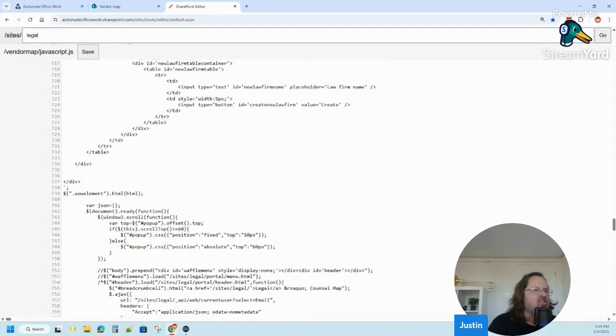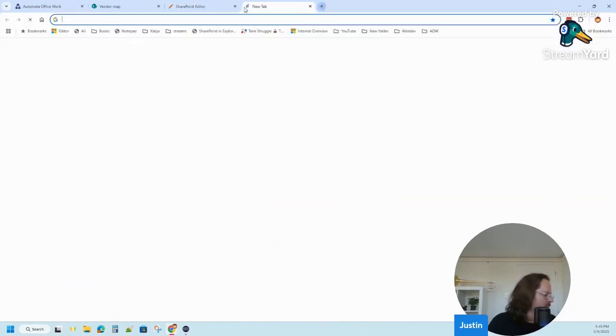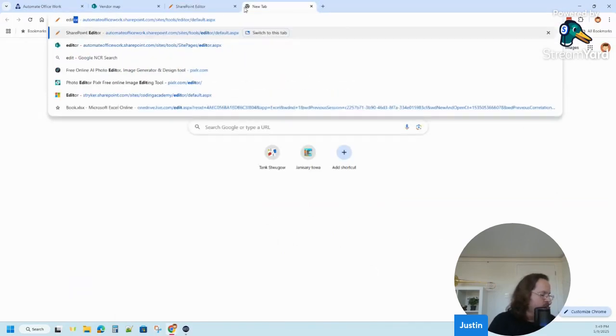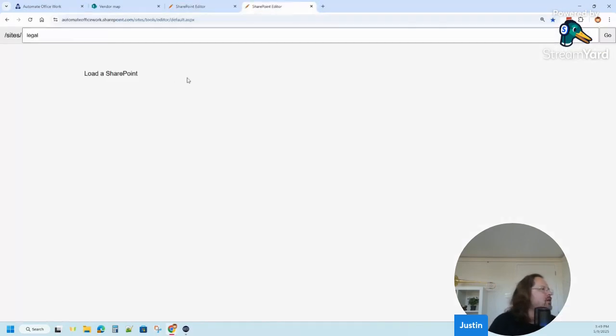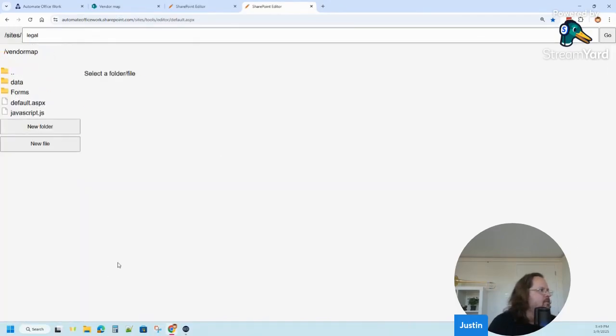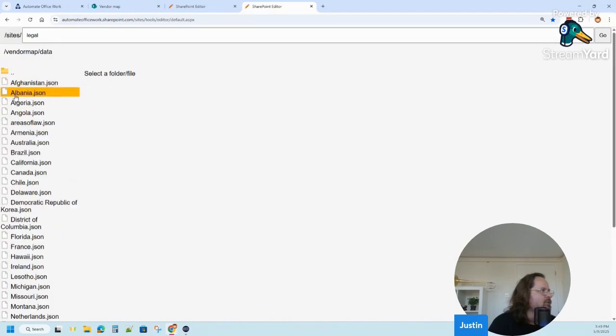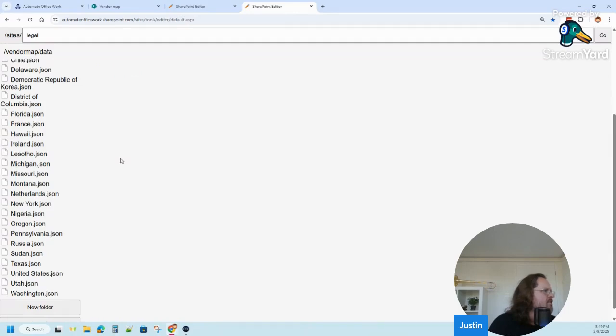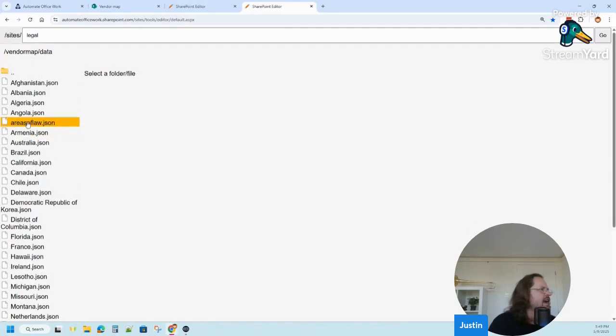I'll actually open up that JSON file. Go to editor, open another tab. Go to my vendor map. And I think it's in my data folder. Okay, do I have areas of law? There it is, areasoflaw.json. I'm going to click on that and open it.